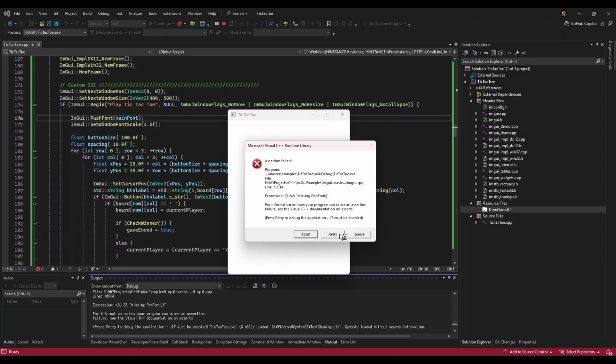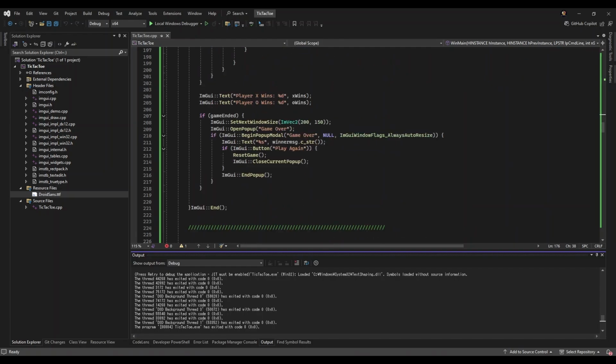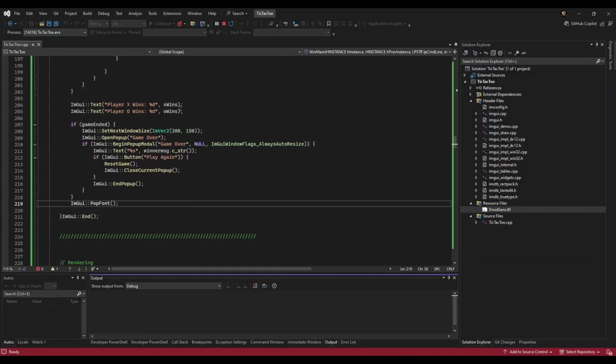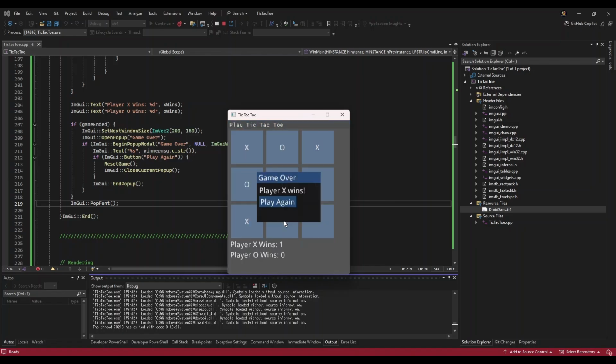You can see we encounter a debug error. It's likely because we forgot to pop the font. Ensure you call pop font before ending the window to revert to the previous font state. Now, everything works perfectly, and you'll see the updated font style applied to our application.